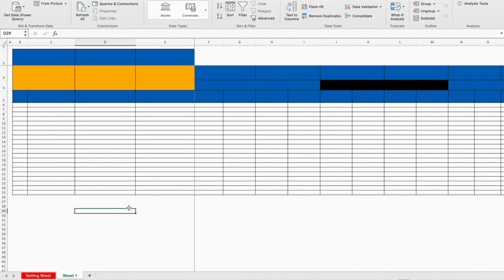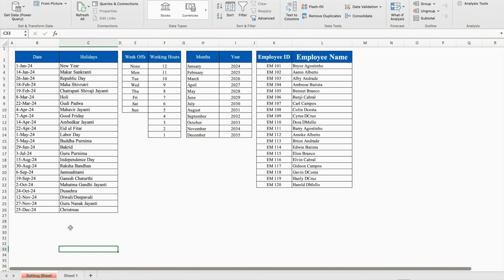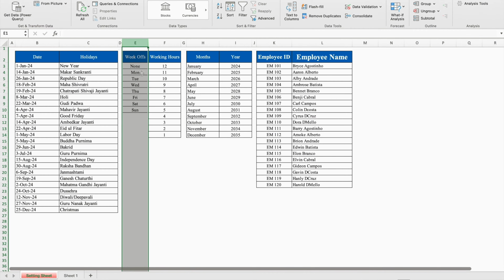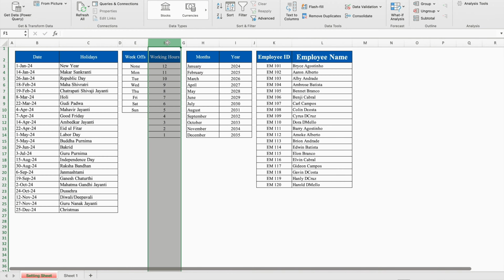This is a blank format which I have already created in advance without any data validation or conditional formatting. Over here we have got 2 sheets, setting sheet and sheet 1, in which we are going to create the format. Let's go to the setting sheet and check what we have got in it. We have got date and holidays name, means the holidays list. Weekoffs means names of days from Monday to Sunday. On top of Monday, I have got none. After that, working hours, I have taken from 12 to 1.